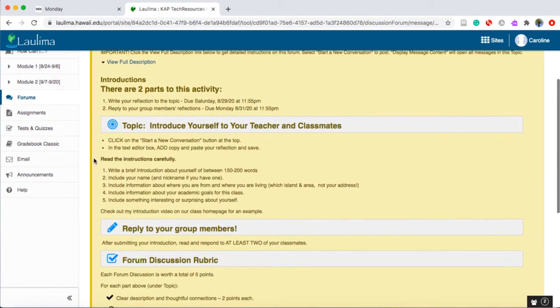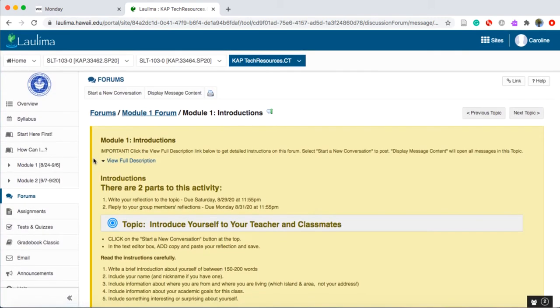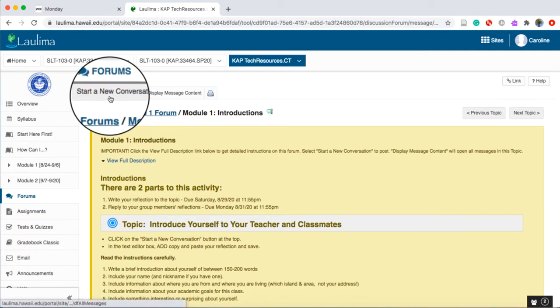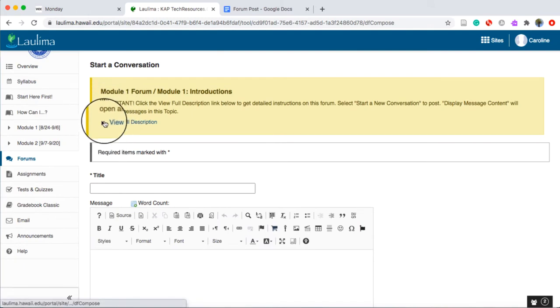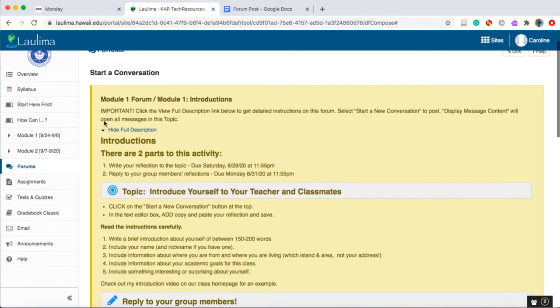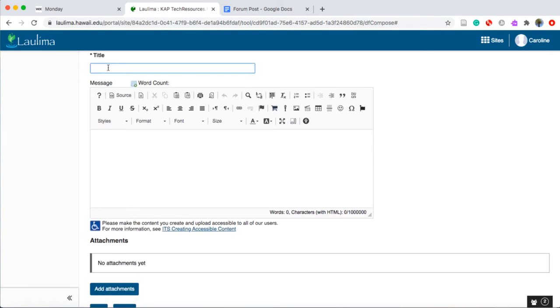So I can read my teacher's instructions, and then when I'm ready, I can post by selecting Start a New Conversation. If I forget what I'm supposed to write about, I can click again to see the full description. So I might put Introduction and my name for the title.